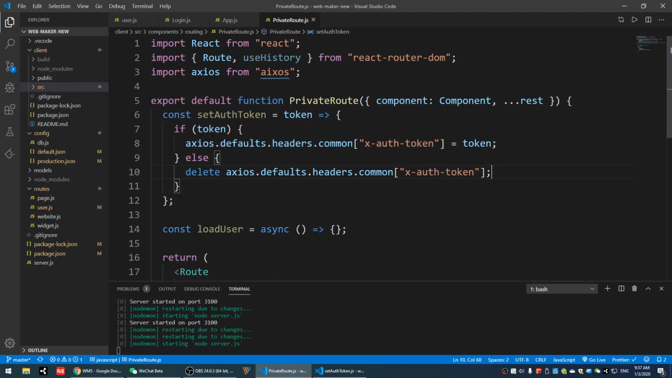So what this function does is check if we have a token in local storage, then when we send out a request to the server, we provide the token. Otherwise, we just delete the token because the token is already invalid. We're going to delete that.